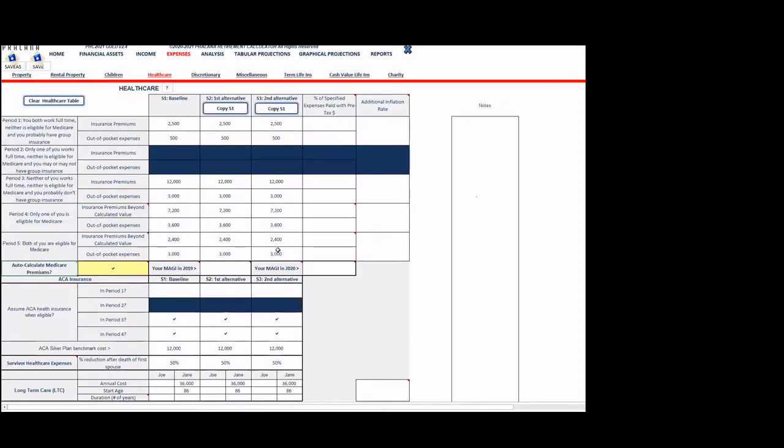Okay, healthcare expenses is yet a different way of modeling an expense.